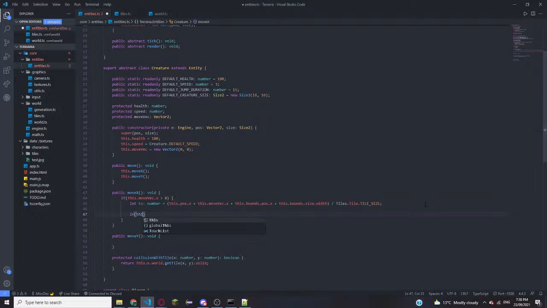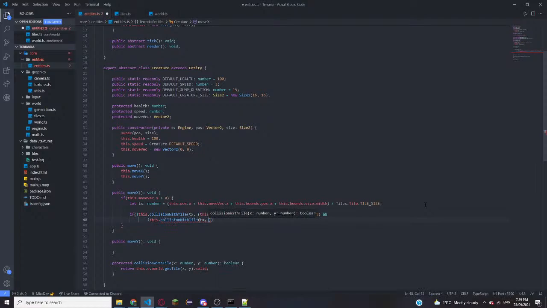Now we'll see if not this dot collision with tile at tx and then y plus this dot pos dot y plus this dot bounds dot pos dot y divided by tile size, and then we're gonna do an and, not this dot collision with tile tx, and then it's going to be basically the same thing, but we're going to also add the height.